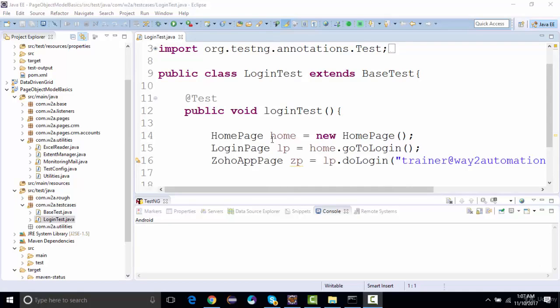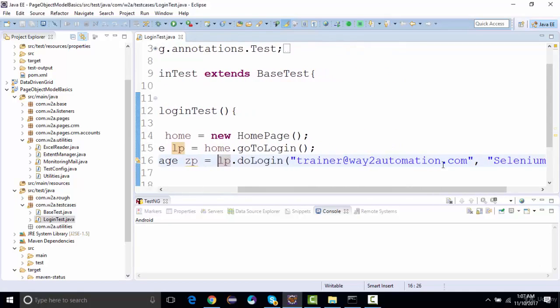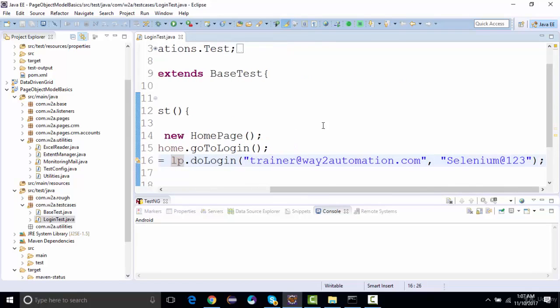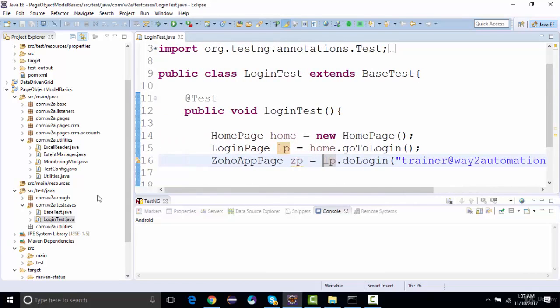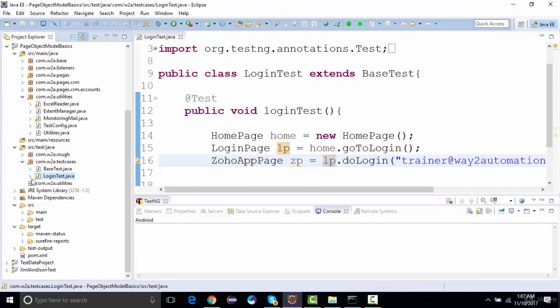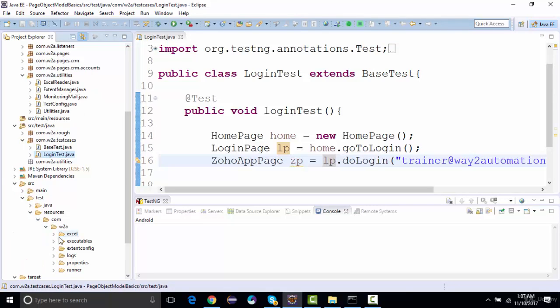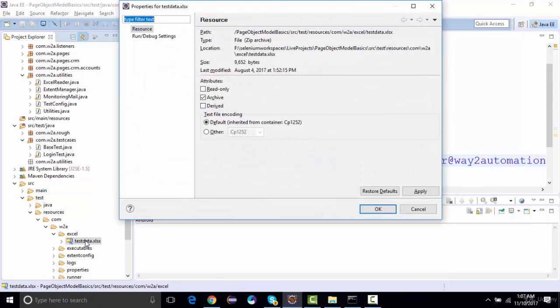Now let's add the data that we are hard coding over here into the Excel sheet and try to read it from Excel by implementing data providers. So what we need to do is wherever we have added the Excel file, it is inside src test resources com w2a Excel, and from here I can just copy this path.